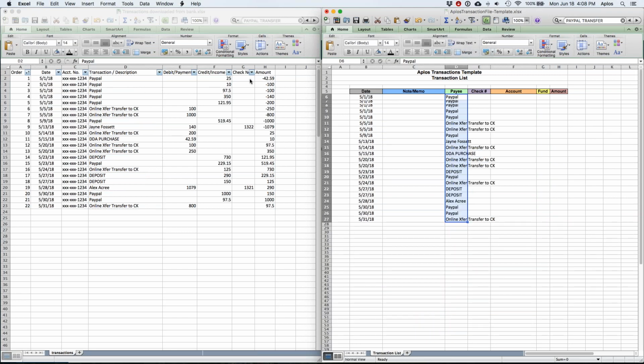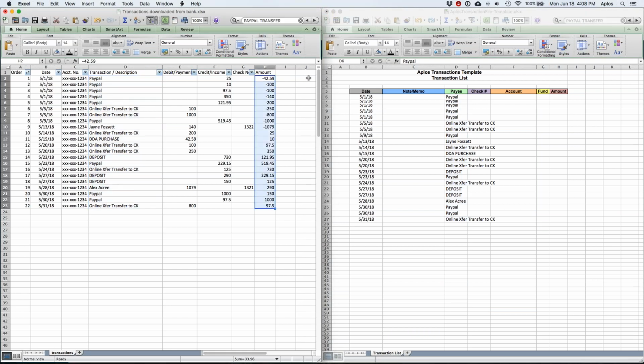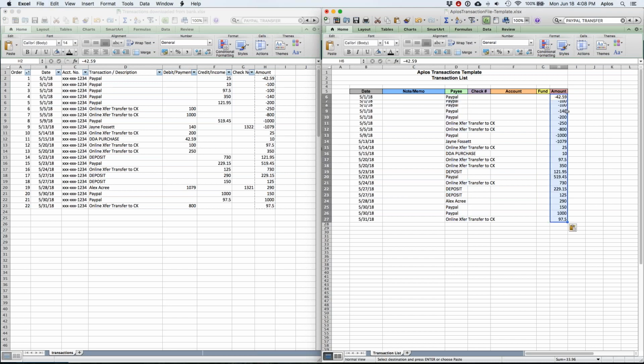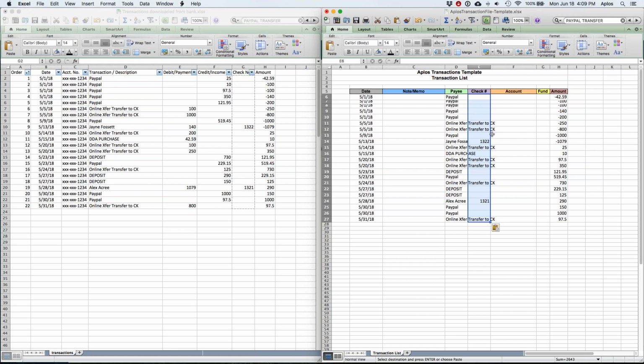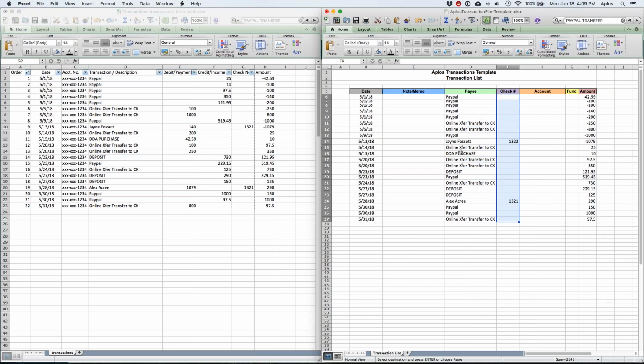And then I need to take my amount. So Shift Command down, copy, paste that in my amount column. Beautiful. And then I'm going to take the check number. Now I can't use Shift Command down here because it'll just go to the first check number since there's a break right here, a blank. So I'm just going to click my cursor there, hold down my Shift button, click the last one, copy, and paste that here. So there are my transactions formatted to the Aplos template.